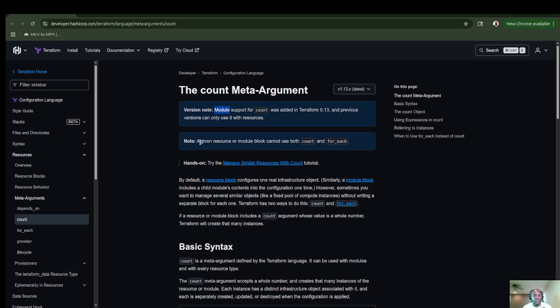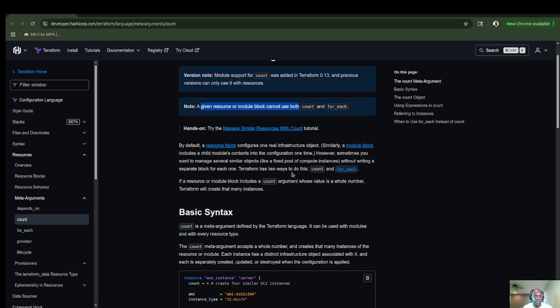Okay, so for a given resource, they put a note here saying a given resource or module block cannot use both count and for_each. So you can use either one or the other. It's not possible to use both of them at the same time.